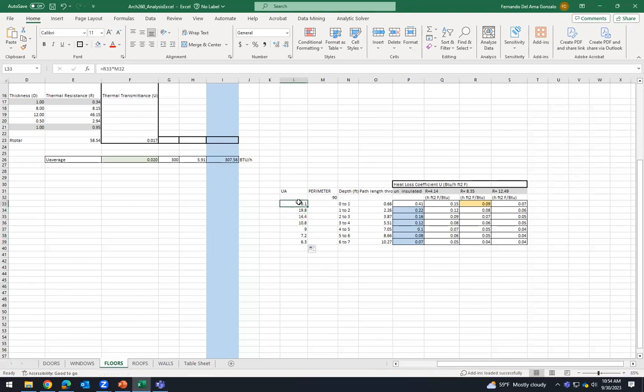Okay, so that's the U value. The first one is the first foot times the perimeter. The second one is the second foot times the perimeter. The third one is the third foot times the perimeter. And the last one is the last foot times the perimeter.